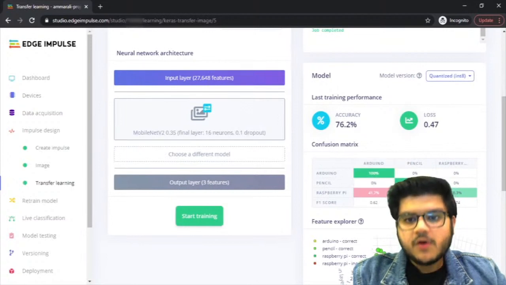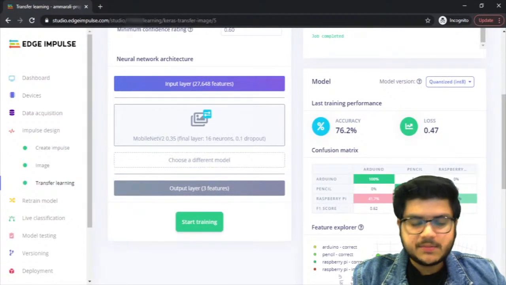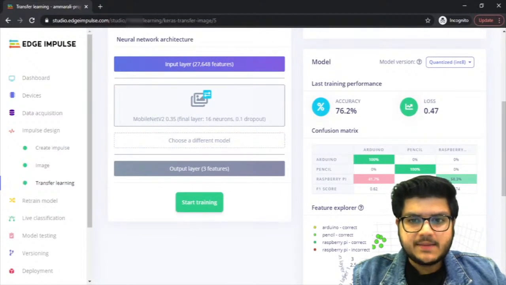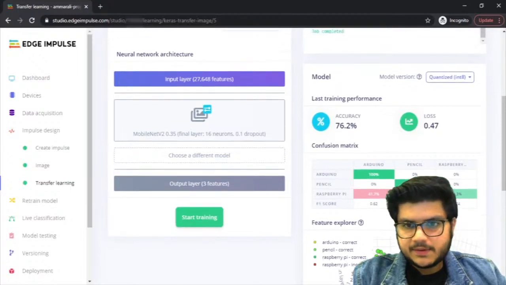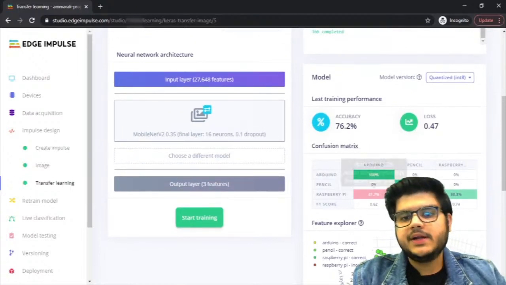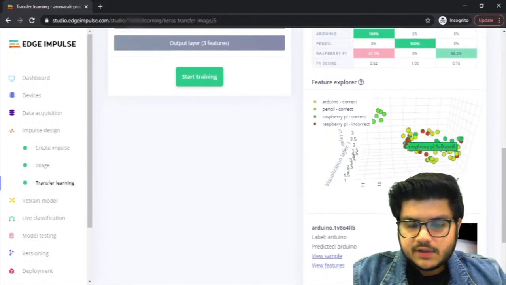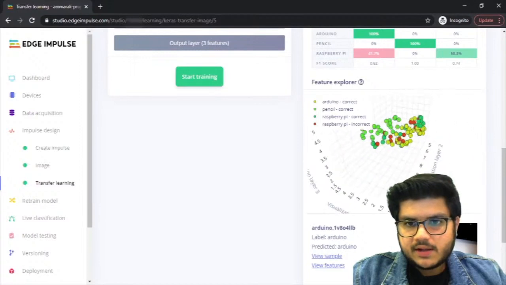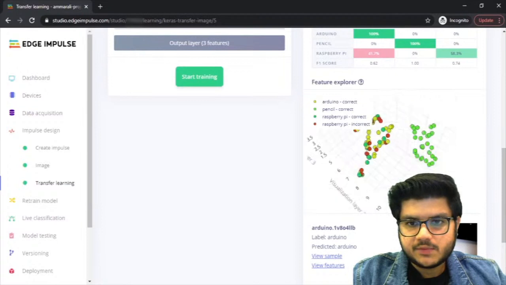Now the most obvious reason for this is that my lighting condition was not the best one when I was taking images. So I would recommend taking images in a well lit room and proper images. That should help us get rid of these kinds of false positives. And then there is a graph down below as well, which you can use. It tells you when Arduino is correct, pencil is correct, and when Raspberry Pi is incorrect. Visually, it helps to visualize the data and where it's going wrong and where it's correct.